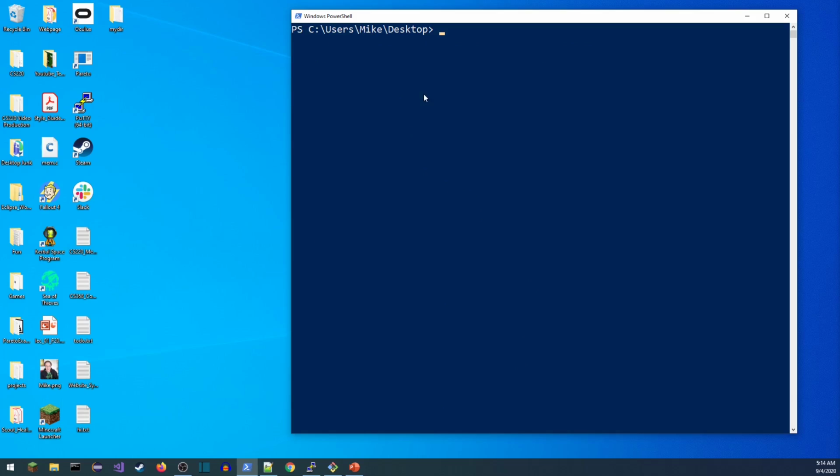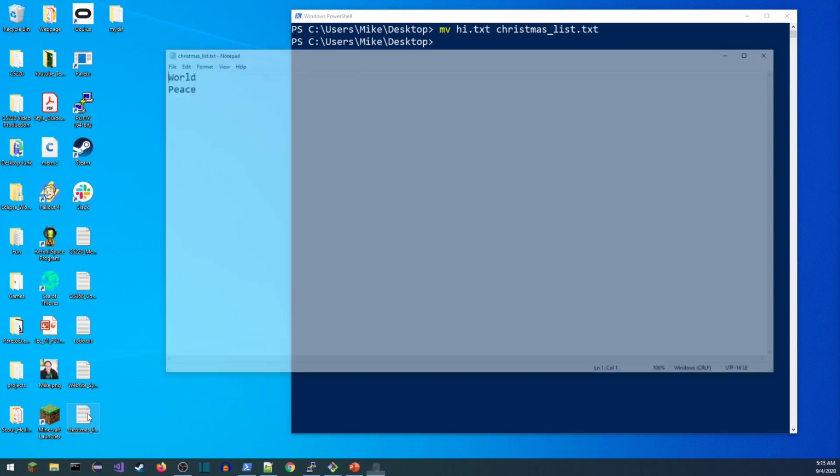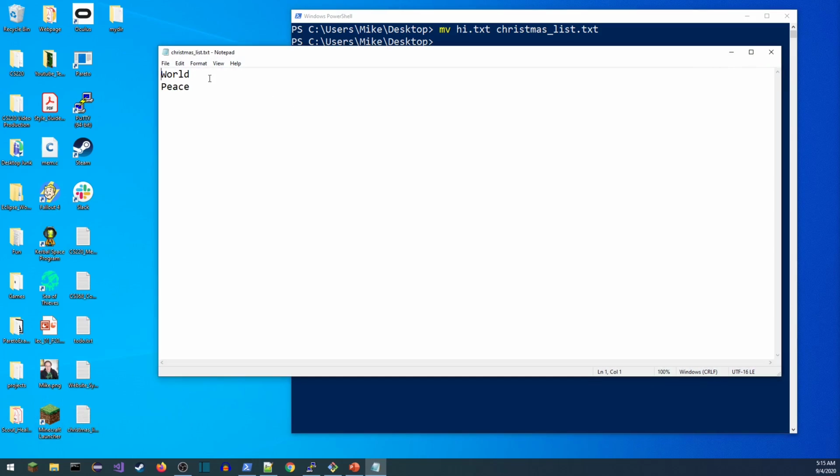Let's see, what else? Oh, I didn't talk about move yet. So if I want to move a file, that's going to let me take it from one place to another, or it can let me rename things. So let me just demonstrate that. If I have hi.txt as my source, and I want to rename that, we'll call this Christmaslist.txt. What do you guys want for Christmas? And then it's changed the name down here. I can see that. If I double click that, I can open it up, still says world peace, and I can see right there the name of the file has changed.